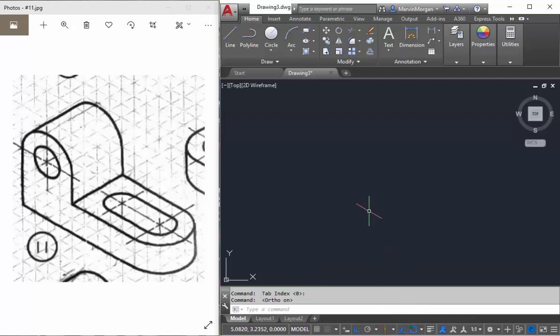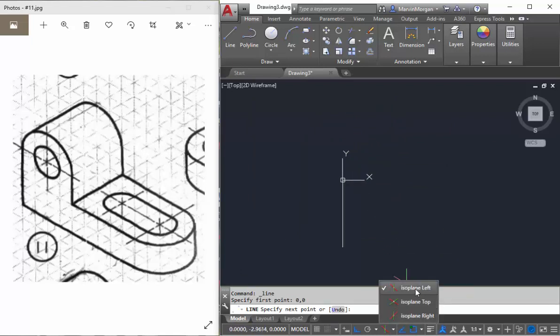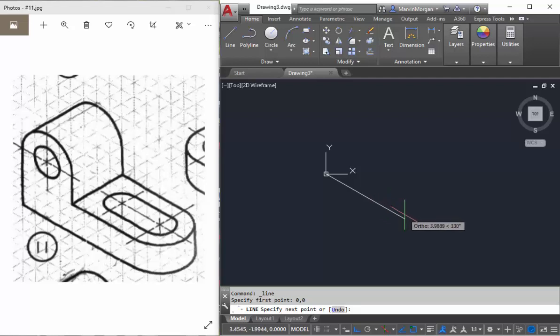Now that all those settings are correct, we're going to our line command and we're going to begin at the origin 0, 0. At this time, we're going to make sure that you are on ISO left to draw the front face of our object.